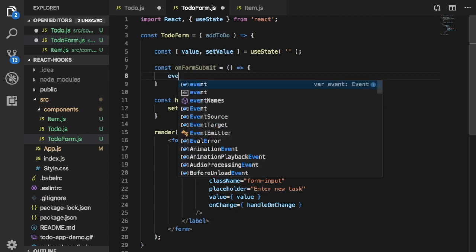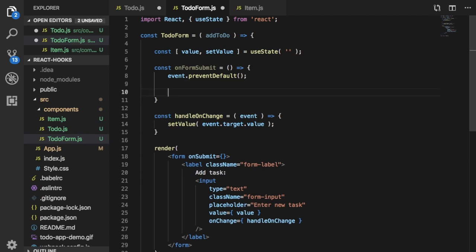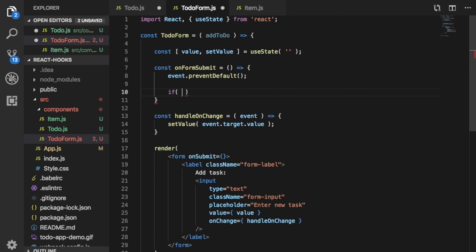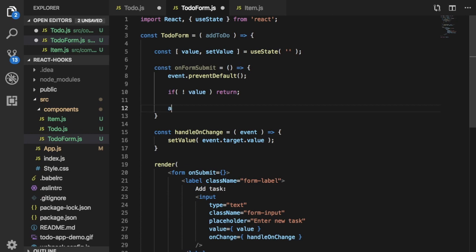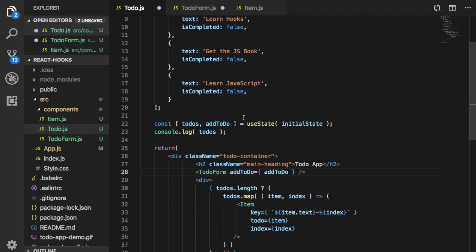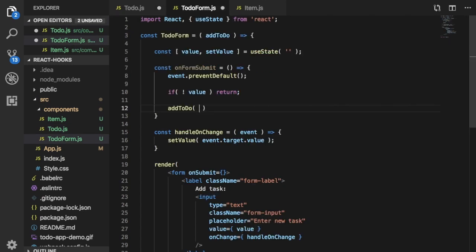First thing we're going to do is event.preventDefault to prevent the default functionality of the form, and then we're going to check if there is a value or not. If there's no value, which means the user has not entered anything, don't do anything, which means just return. If the user has entered a value, then all I'm going to do is call the addTodo method, which is the method that belongs to todo. As we already know, if we pass a value inside of this function, then it's going to set that value to the current state of todo. So what we're going to do is say addTodo will be value.